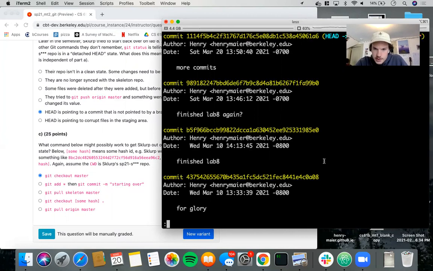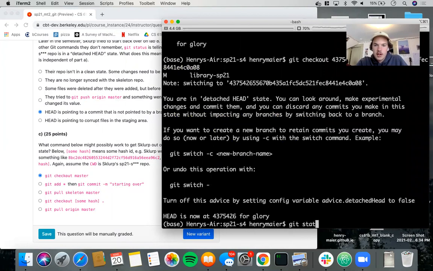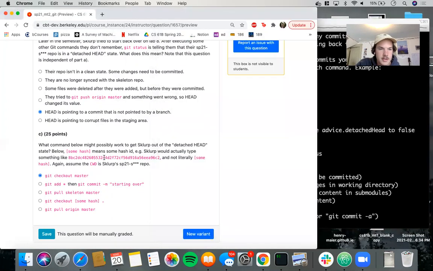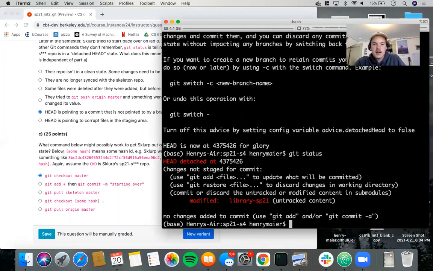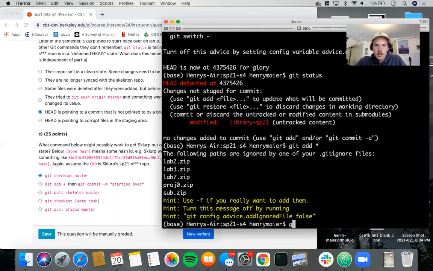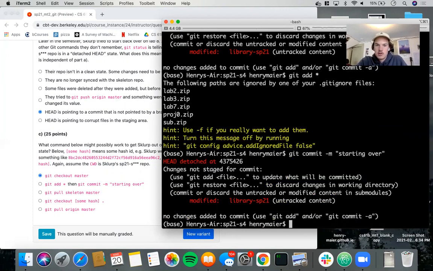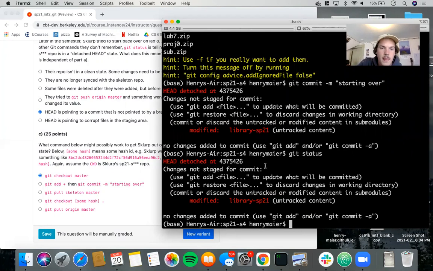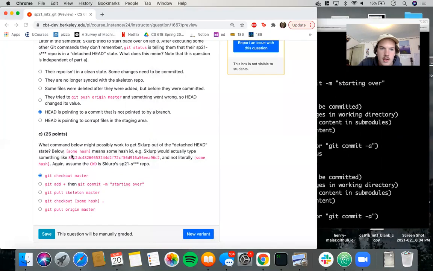If I get back into detached head state, we can try some of these other commands and see that they won't work. Okay, so if we look again, we're back in detached head state. Let's see why these commands won't work. Adding files and making a commit in detached head state isn't going to get us out of detached head state. I can try that, git add, and then git commit. Okay, so it did stuff, but we're not out of this detached head state. We made a commit, but we're not out of detached head state.